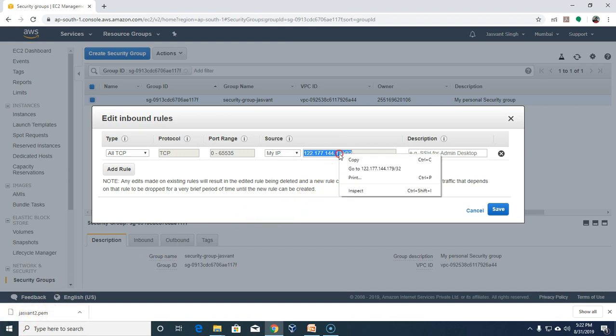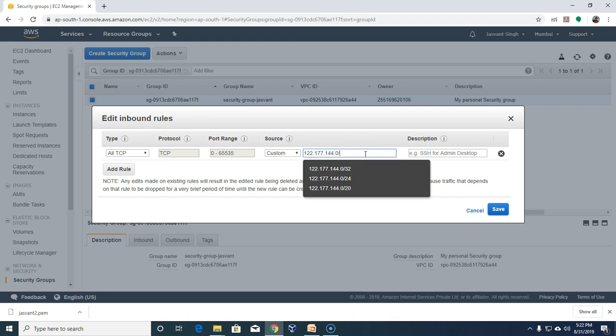So now you can copy it and make it a custom. In case you are having an ISP where this IP address is not constant, but there will be a prefix which will be constant. So in case you are not having a dedicated IP address, it will be something like this. The first 24 bits are fixed, so the last 8 bits are changing. In that case, what you can do is put 0 here, and instead of 32 you can put 24. That way it will allow traffic from all 254 IP addresses which your ISP is using.